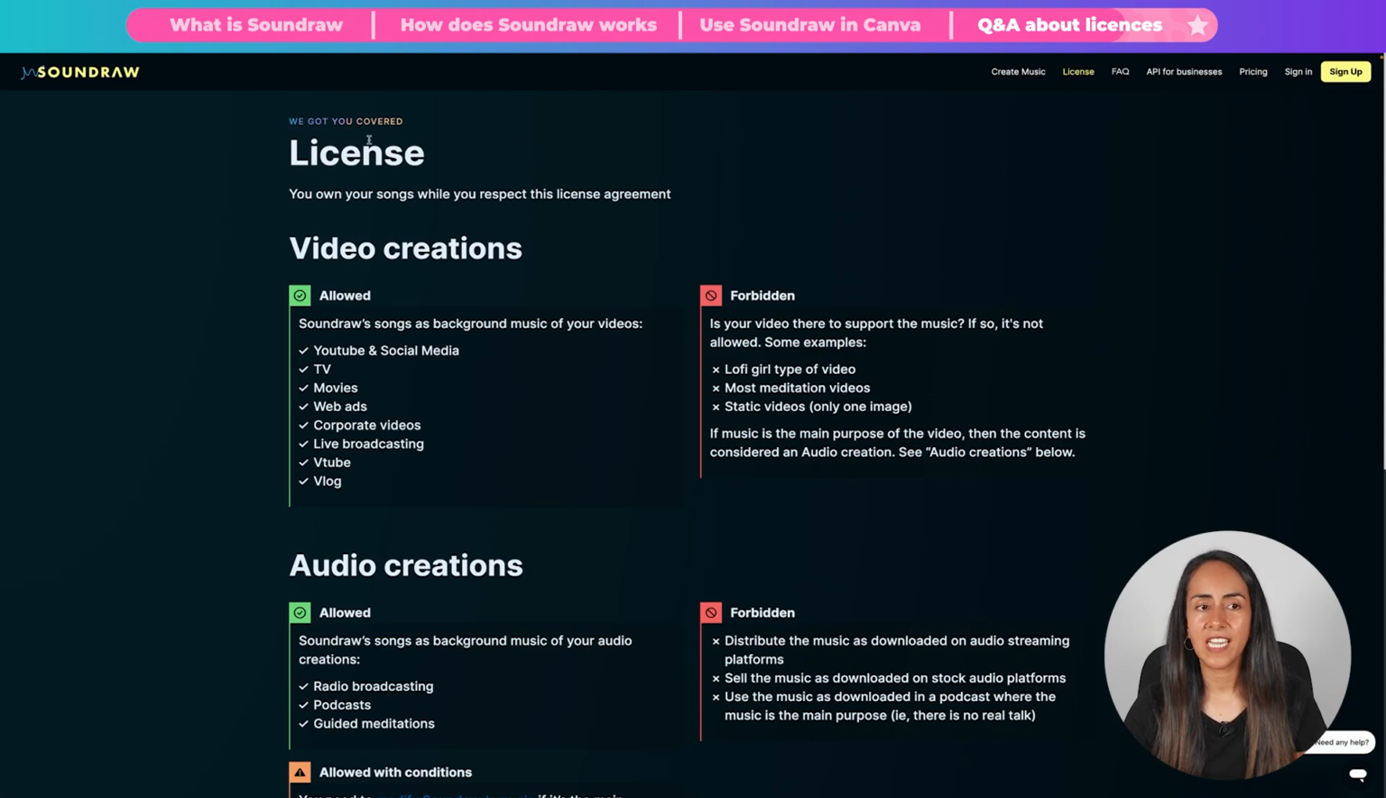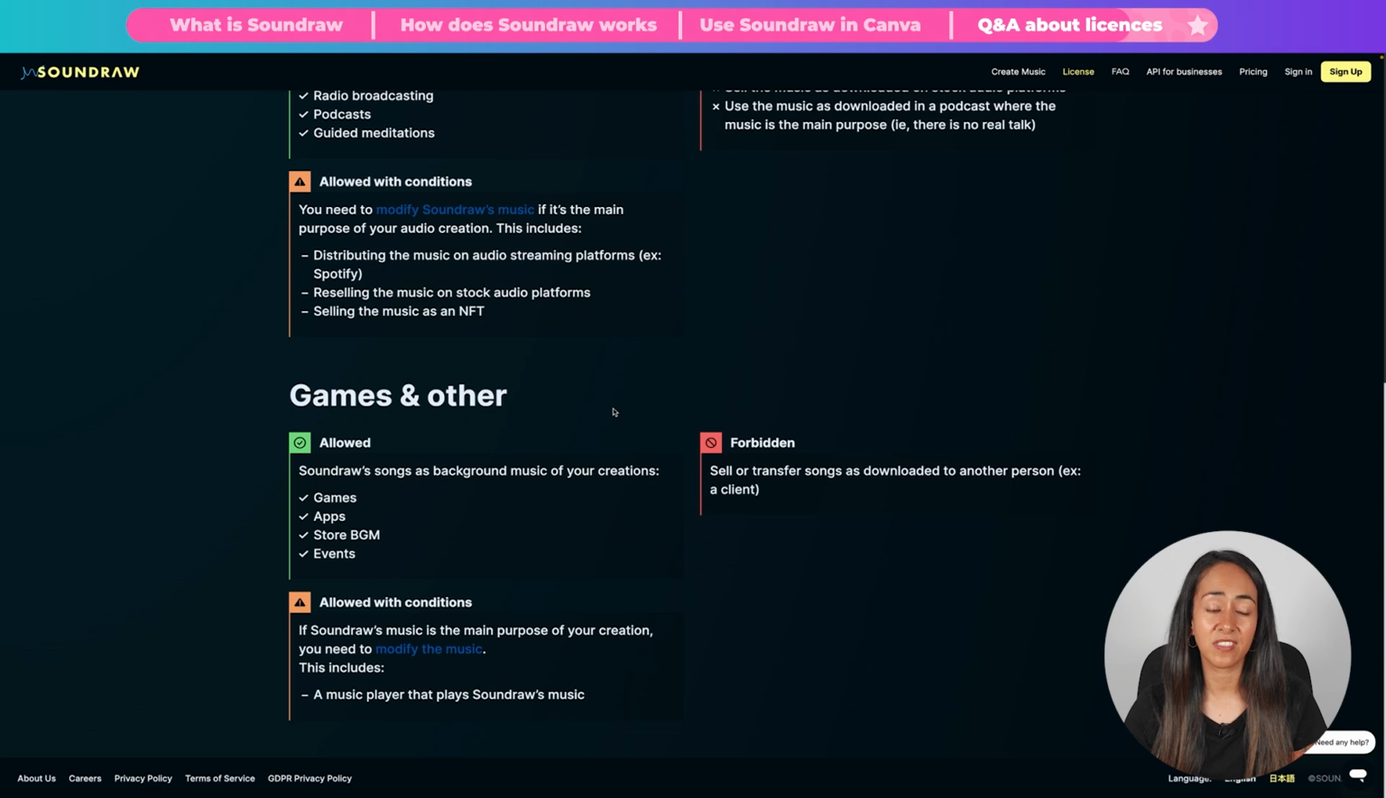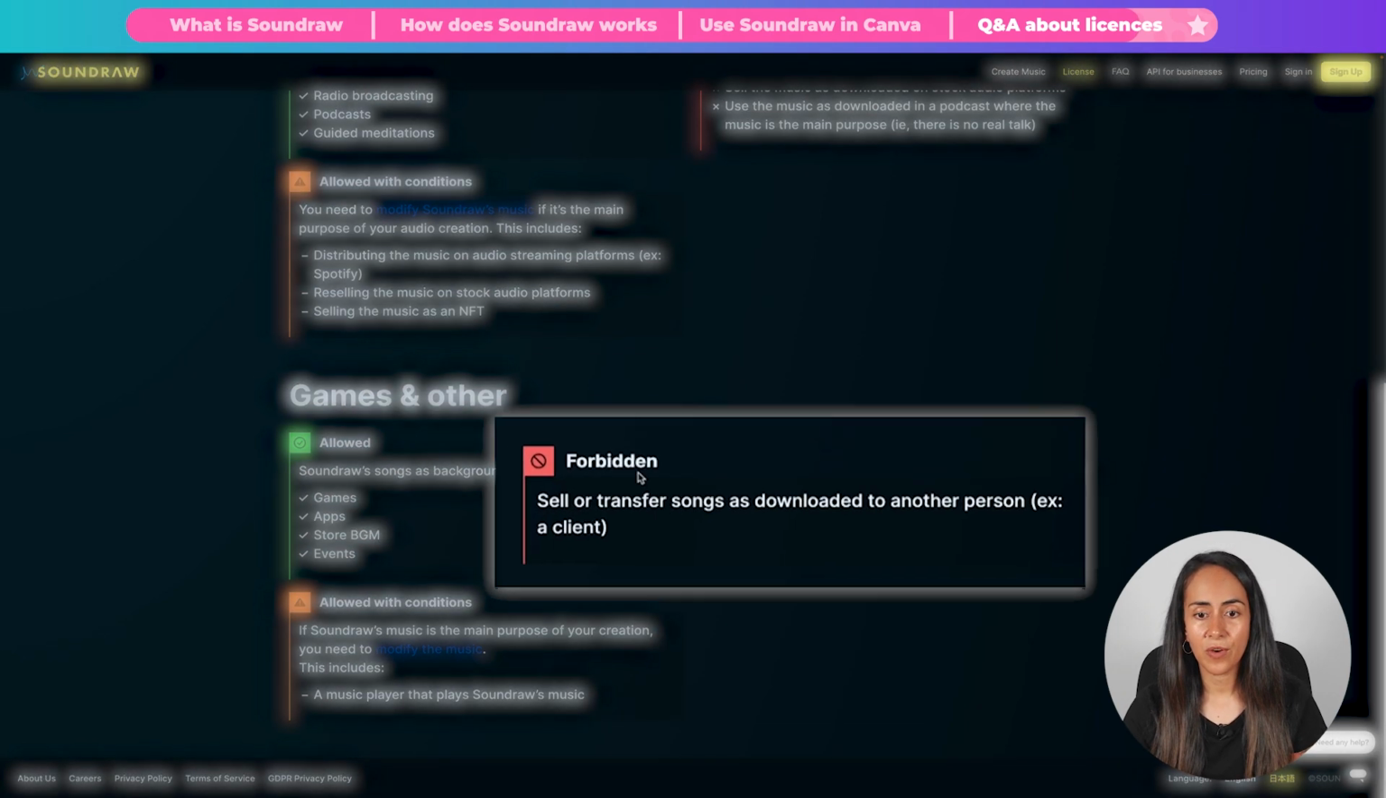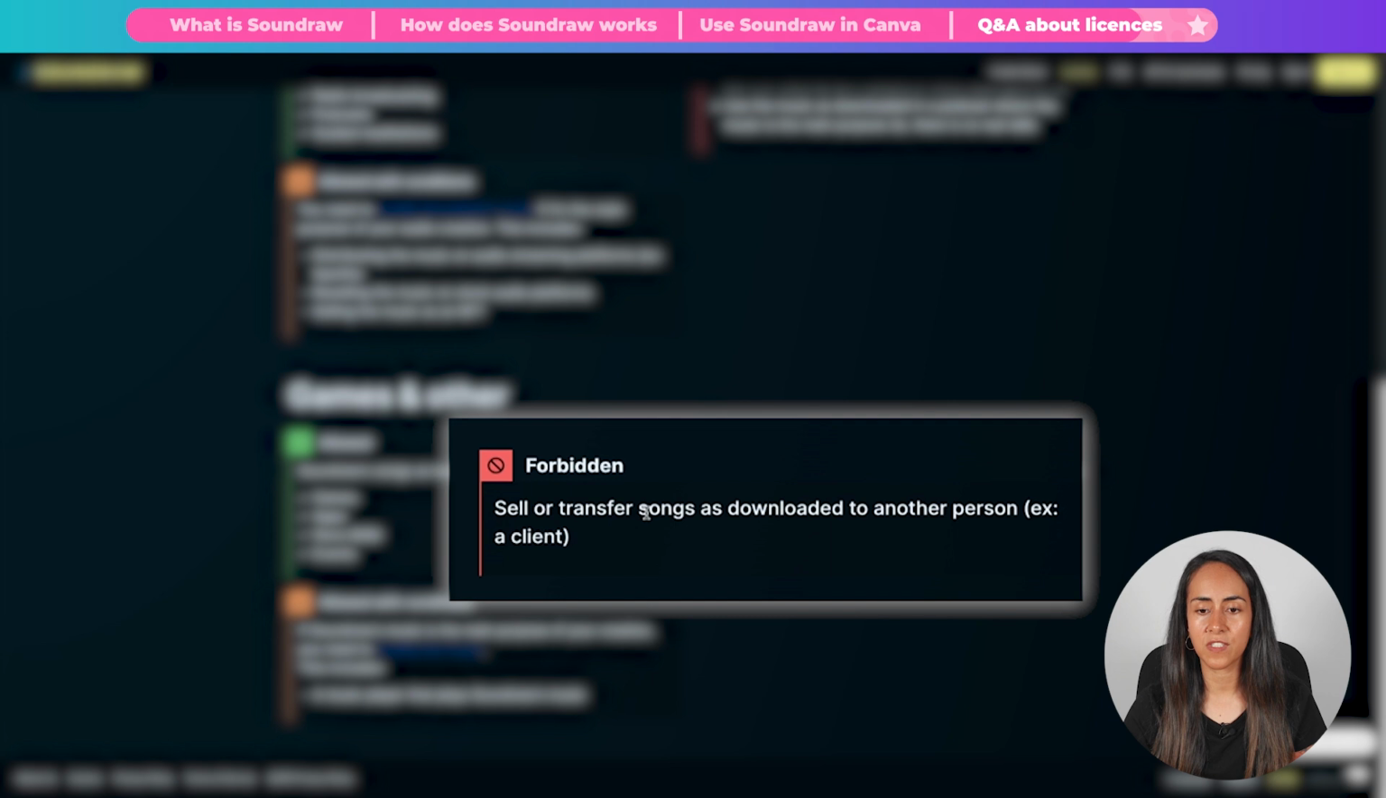Coming back to the license page, let me go down because we already talked about video creations, audio creations, but what about games and others? You are allowed to use Soundraw's songs as background music of your creations like games, apps, store BGM, and events. It is though forbidden to sell or transfer songs as downloaded to another person, for example, a client.